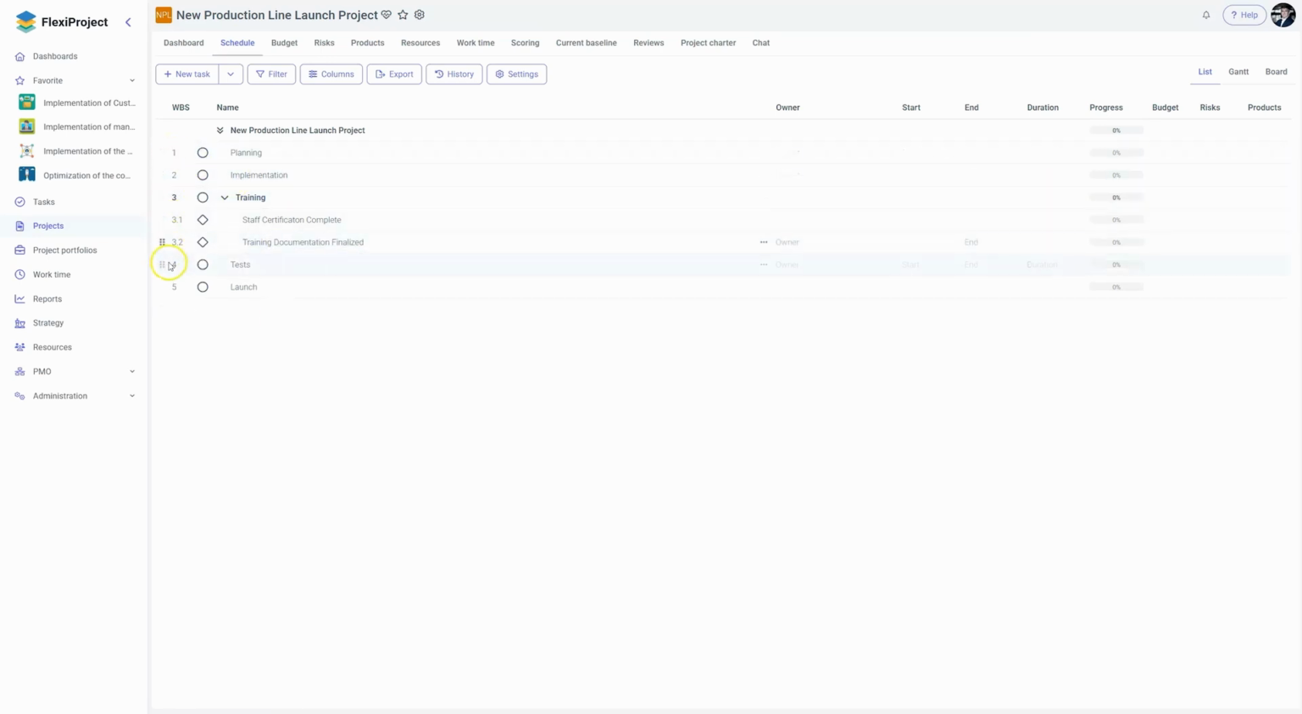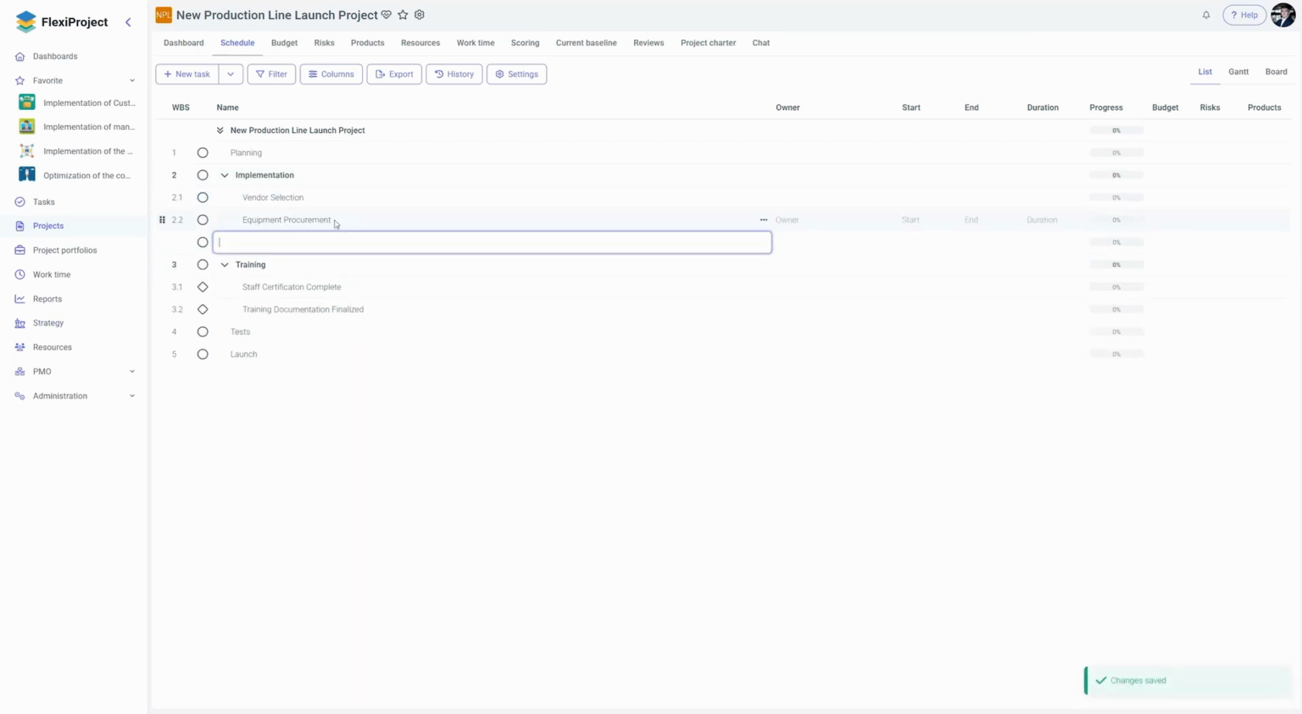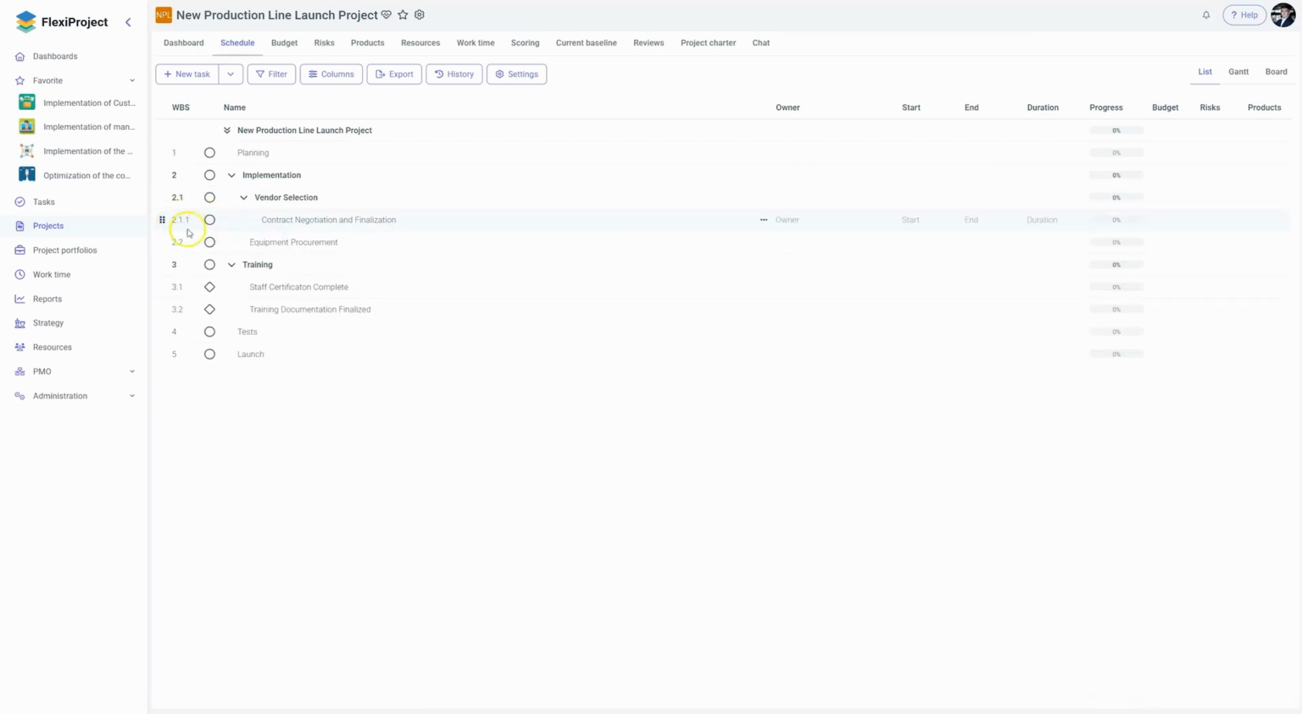In the task list, the numbers show how tasks are grouped together. If I want to add a detailed task under a main one, I choose Add Task as Subtask. For instance, under Vendor Selection, I can include a more specific task like contract negotiation and finalization. And now the subtask I wanted to add appears, clearly showing its position in the framework.